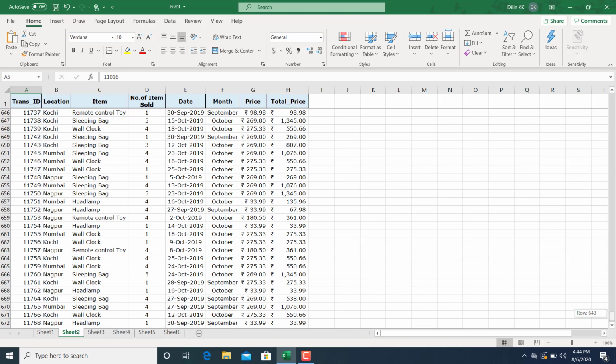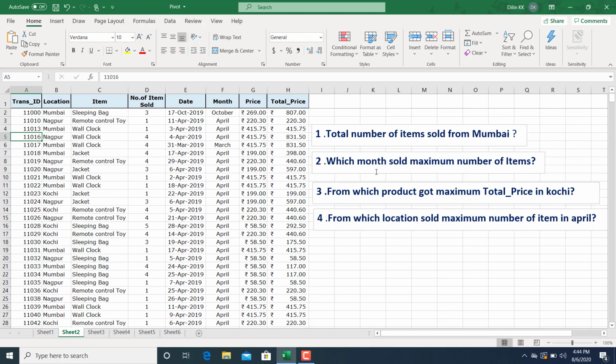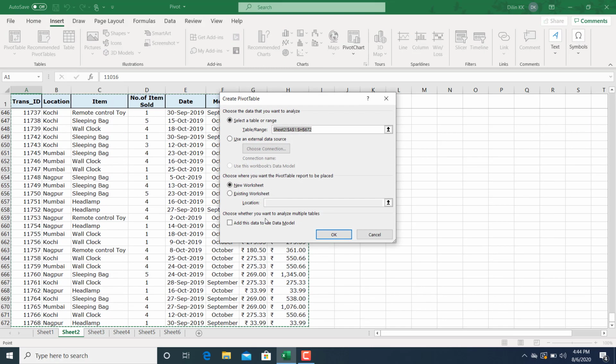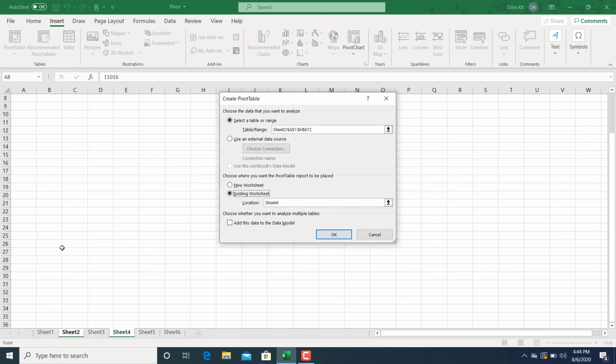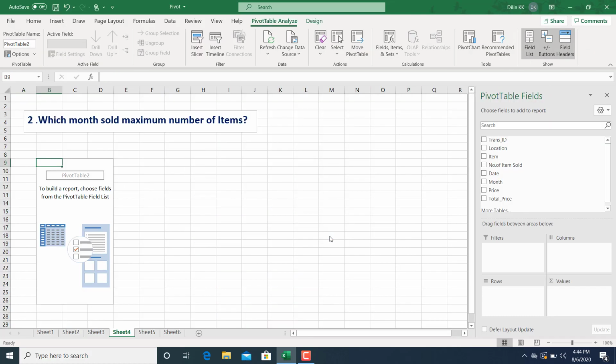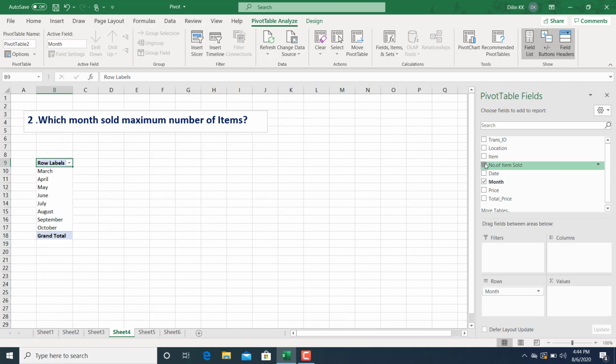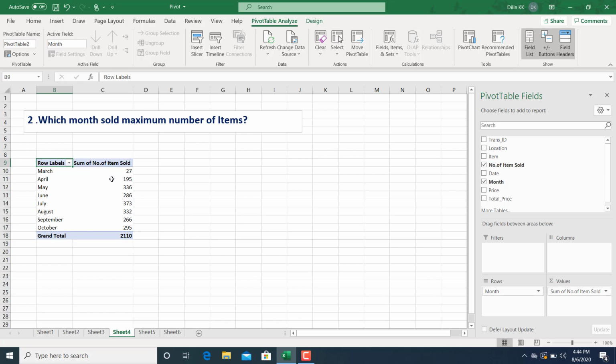Consider the next question: which month sold the maximum number of items? Again, we create a pivot table and specify the range and the result location. It is in sheet 4, this location. We need the month and the number of items. So here we get that the maximum number of items was sold in July. This is the answer for the second question.